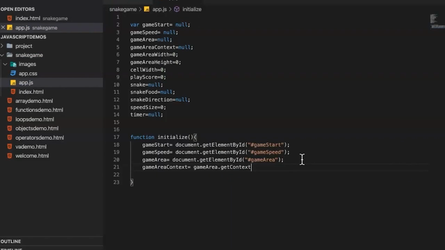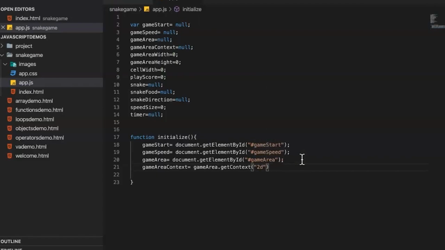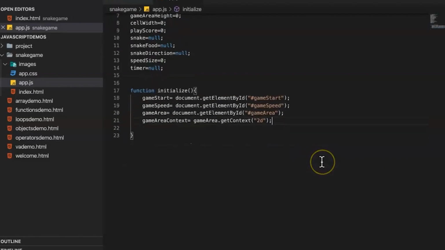And in this game context we will be using what type of context? We are saying 2D, because I want to have the kind of 2D. So this is how the kind of environment we want to set. Next we talk about game area width equal to, just initialize to 400.